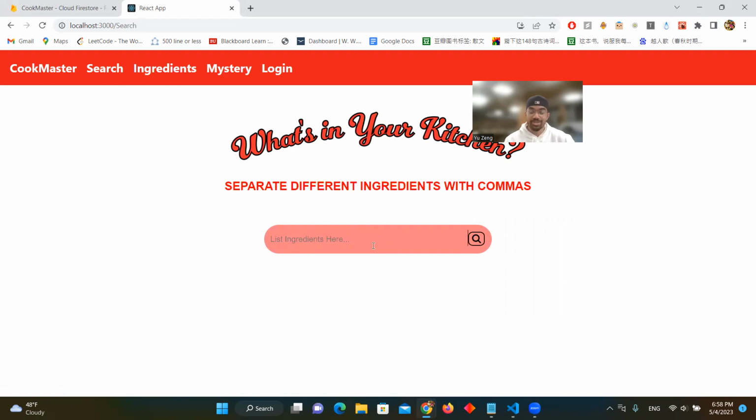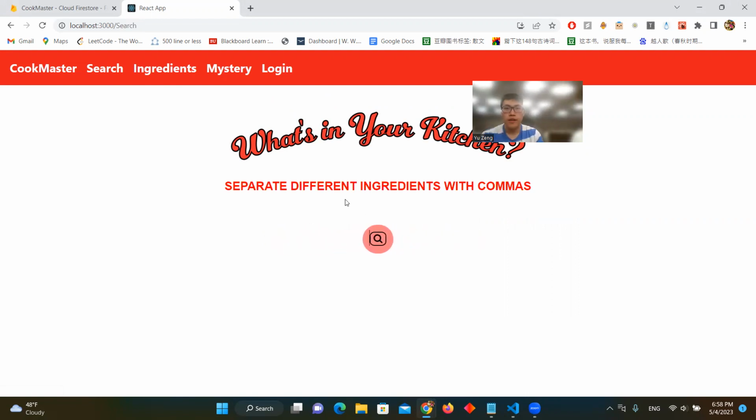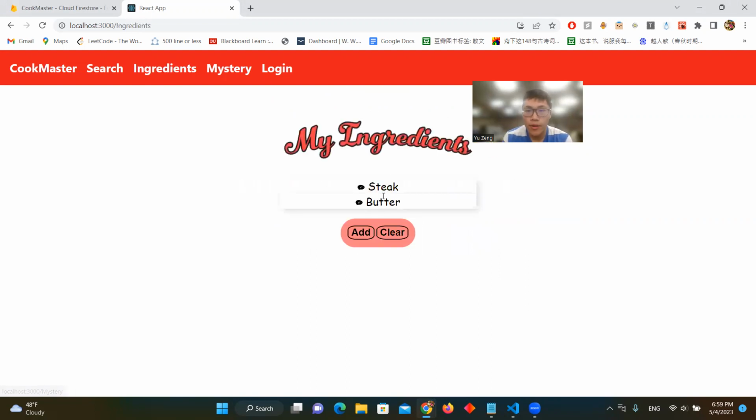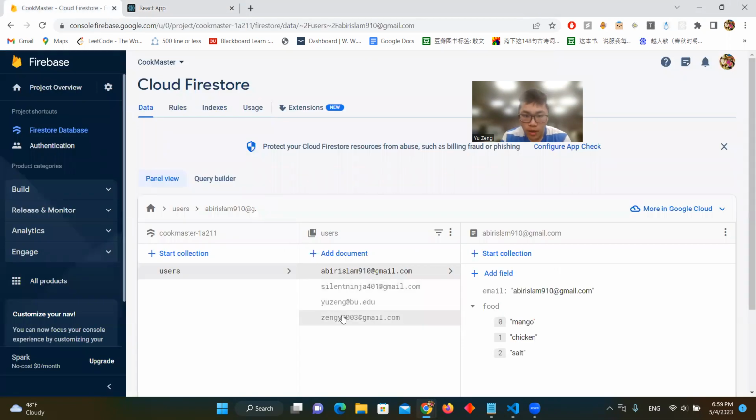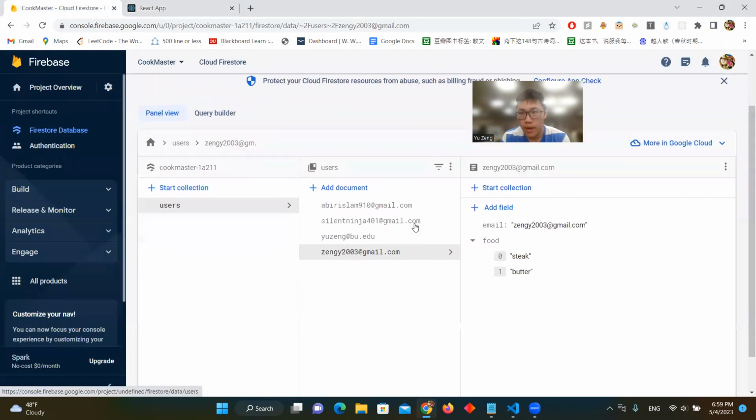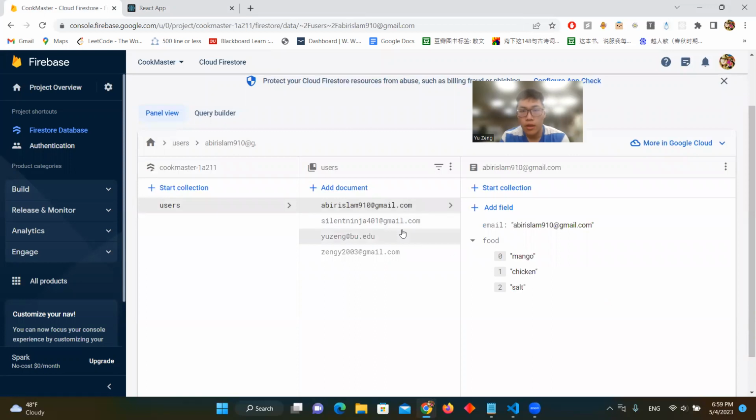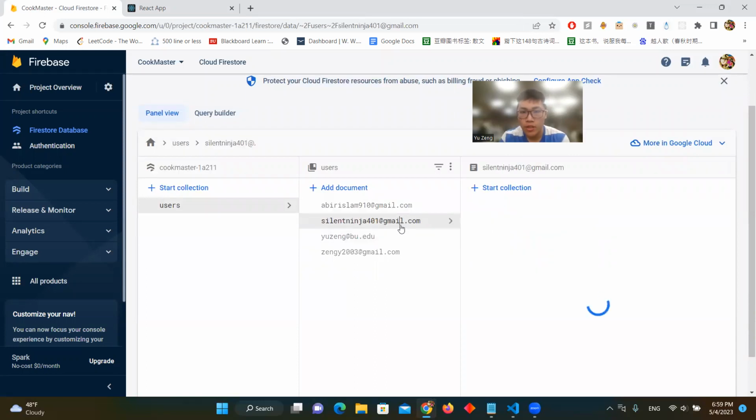Those are the ones that officially we are using for this app. And then lastly, I want to show the database. So for example, right now we have steak and butter. And then if we come to our CookMaster, and then we select the email I logged in with, it will show up steak and butter. And this is using the user's email as authentication, and each user has their specific ingredients.